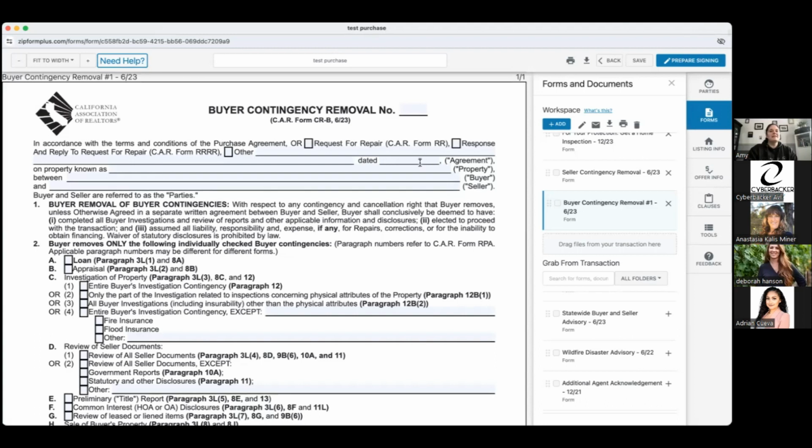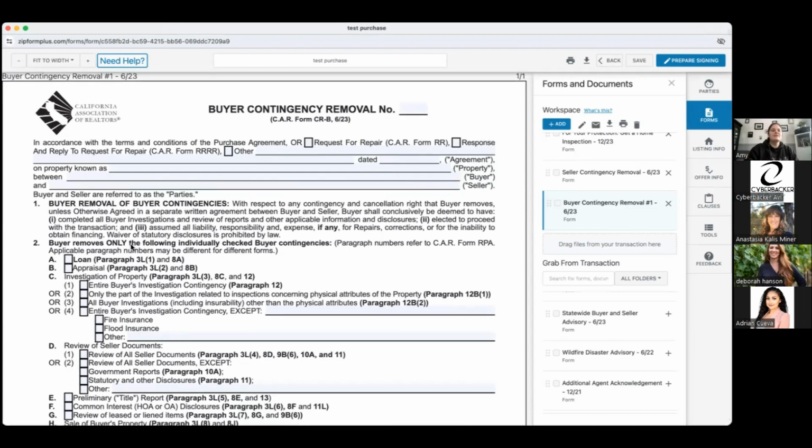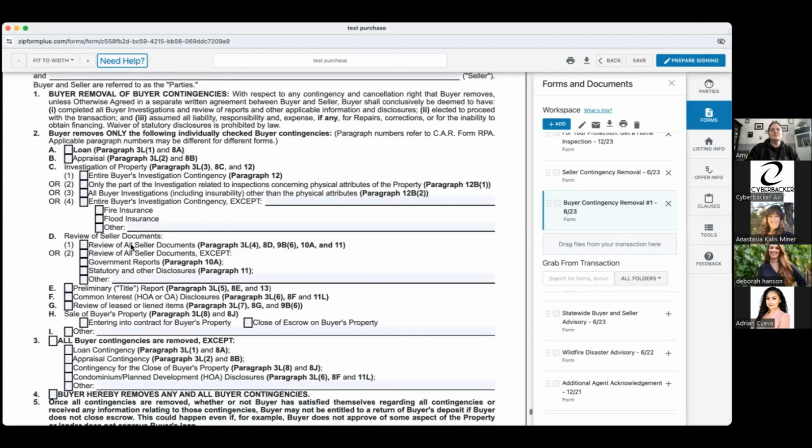Again, you're going to put that date. If you're referencing the purchase agreement, it's the printed date in the upper left-hand corner, the first page of the purchase agreement. For any other form that doesn't have a printed date in the upper right or left-hand corner of the form, it's the date at which it was signed by the party. Okay. You're going to put the property address in there, buyer's names, seller's names. And then these are all of your options. The buyers and sellers are referred to as parties.